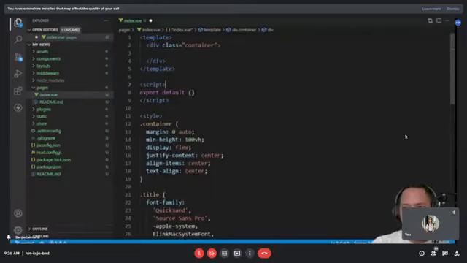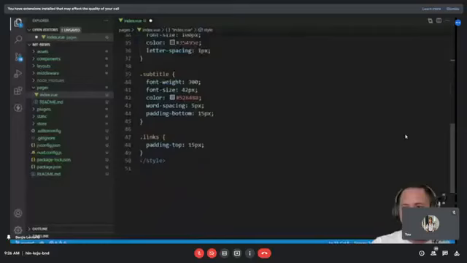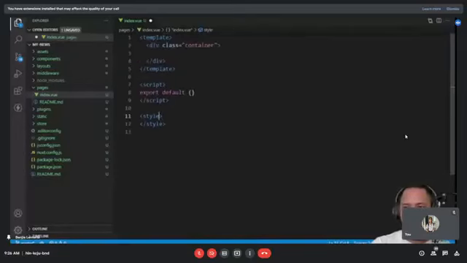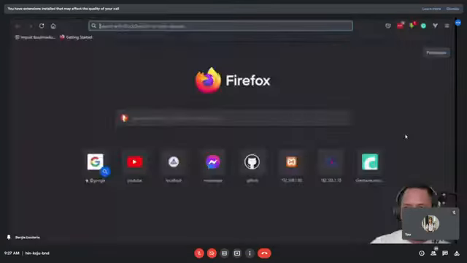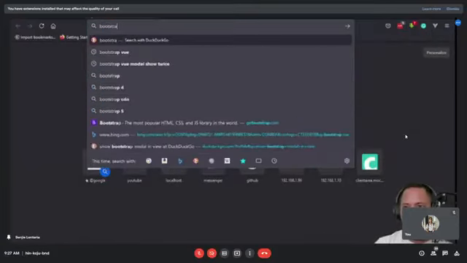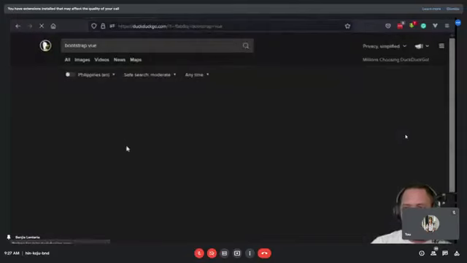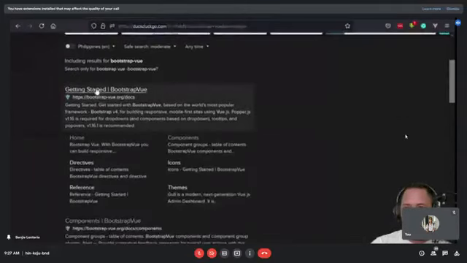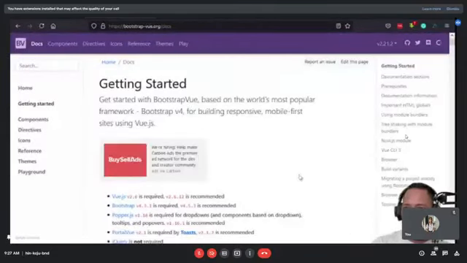Also the styles here. Just add some styles later on if we want to, or if we need to. And then our export default. All right. So first thing is we'll put a header or a navbar. So I go to Bootstrap Vue here. It's not the original Bootstrap, but we'll be using this one, Bootstrap Vue. Bootstrap for Vue.